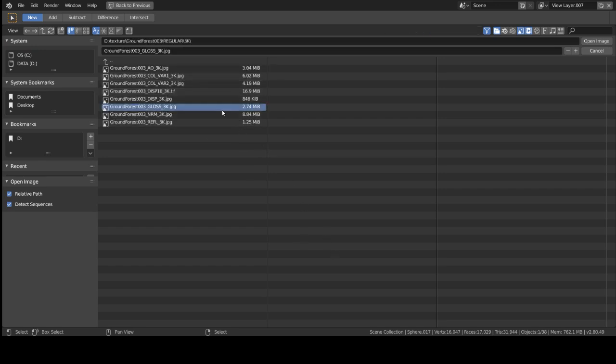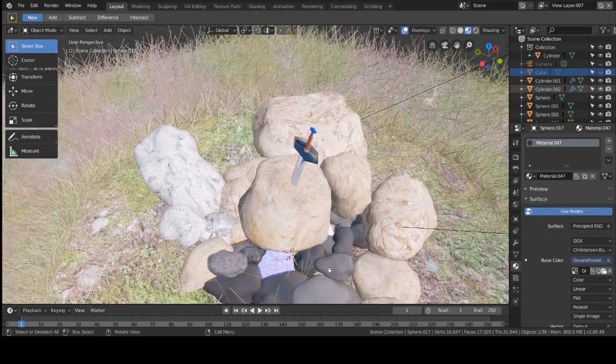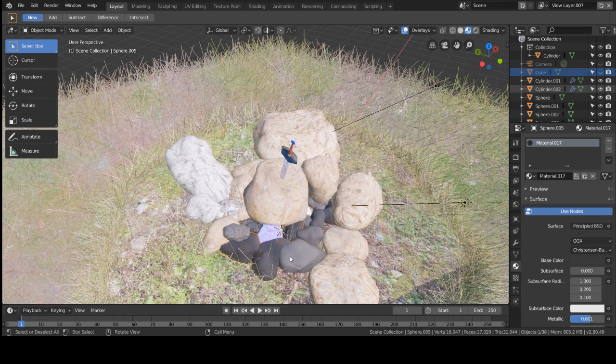Let's see what this one is. And I'm just adding all these different types of rocks so I can see what each one does.